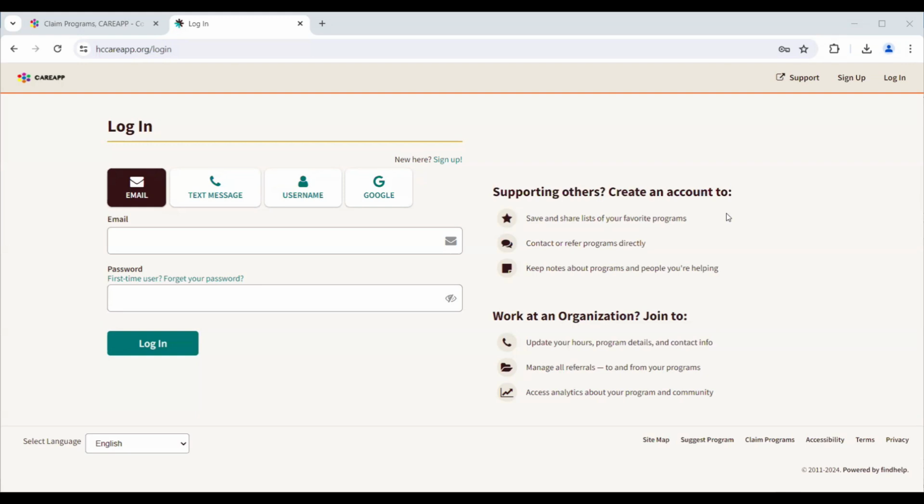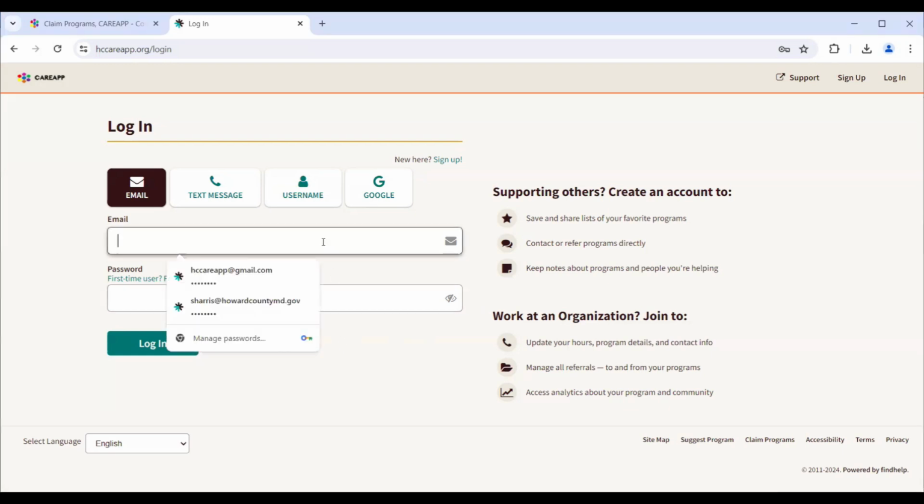You do not have to be the program director or executive director to claim the program, but Find Help does verify that the person attempting to claim is affiliated with the program. As always, you want to first make sure that you are logged in to your CAREAPP account.